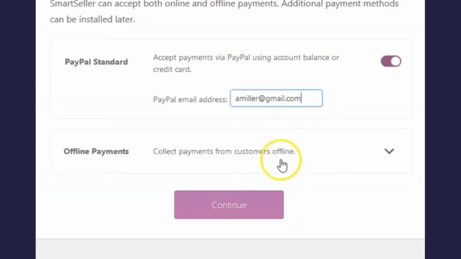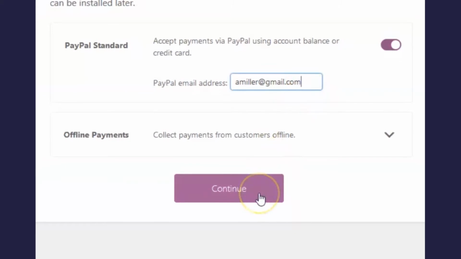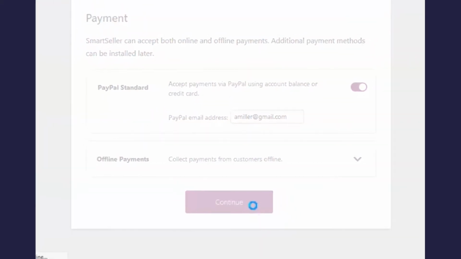You can also set up offline payments here, but we don't encourage that. Unless necessary, do not offer offline payment. Click the red button to continue.